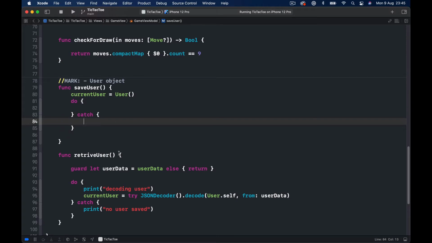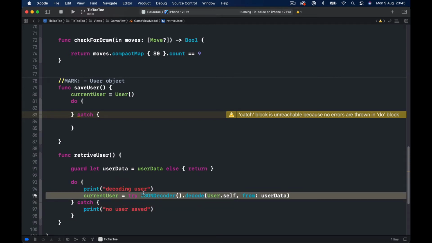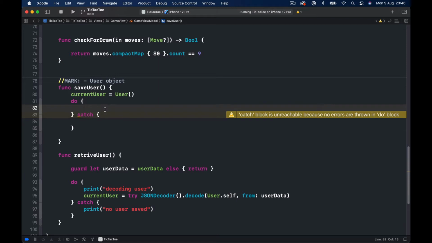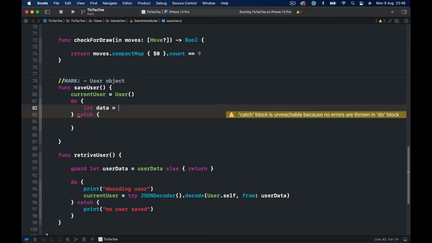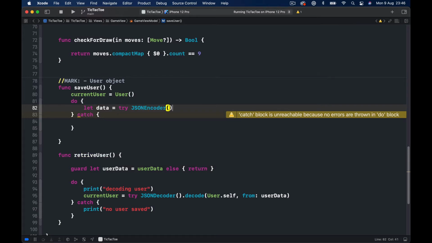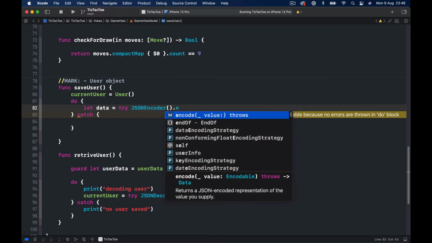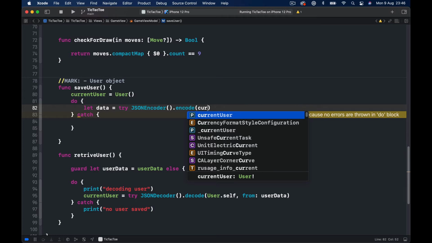And what we need to do now is actually the opposite of what we did for retrieving. We tried to take the data and convert it to a user object. Now we want to take our user object and convert it to JSON and save it. So this was a decoding. Now we need to encode our user. So I will say let data equals try JSON encoder dot encode, and this throws. We want to encode current user.